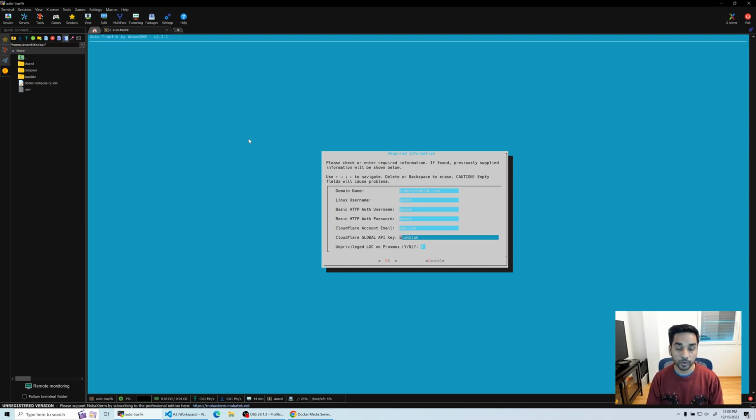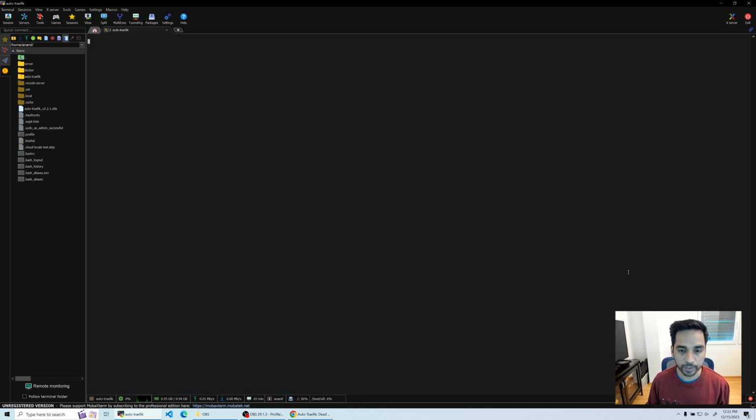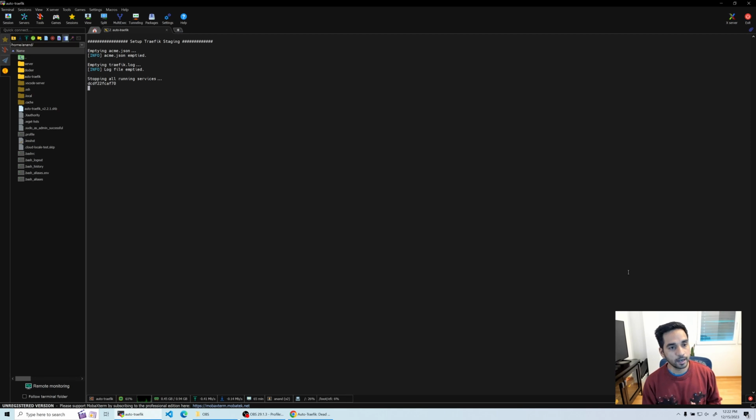I'm gonna do that right now, offline, and get back and continue with Traefik staging. Okay, I am done fixing my Cloudflare credentials. So let's retry Traefik staging now. So if I go into staging, now it's gonna go through all the steps. The one that failed before should not reappear, fingers crossed.